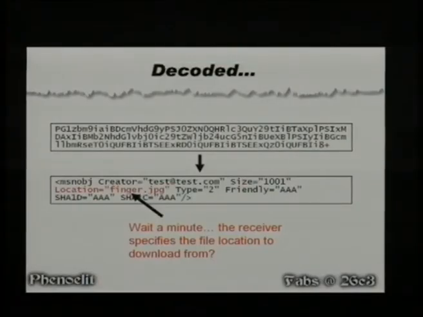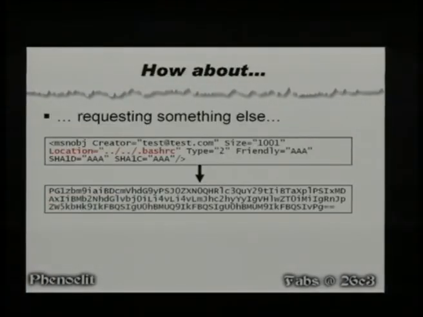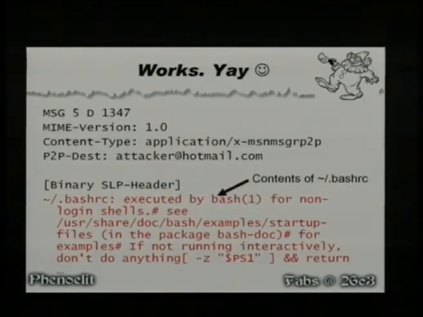But now, here's what's really important. You actually get to specify the object you want to download. Okay, so you again say, this is the location I want to fetch. What do? You go fetch something else. And it works.